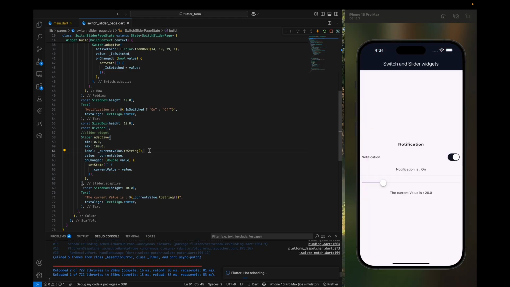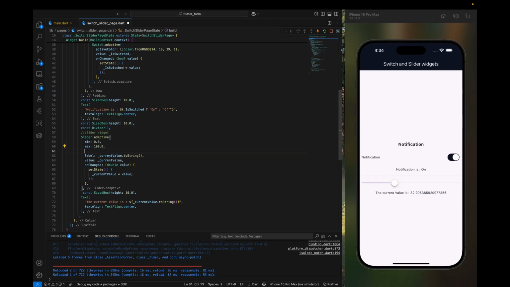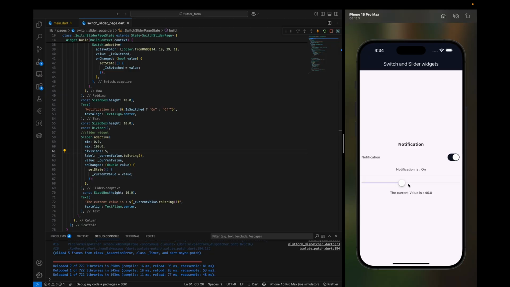So now save everything. So now you can see by default the value is 20. So now we can increase or decrease the value. But notice the value right here is in decimal. If you want to get a whole number, you can come right here and you call this property right here, divisions. This will take an int. Let's say the divisions will be 5. So every time we drag this thumb, we see the value will increase by 20.